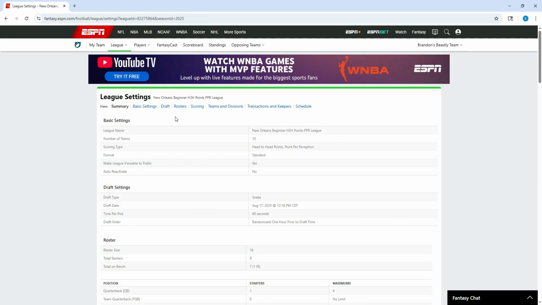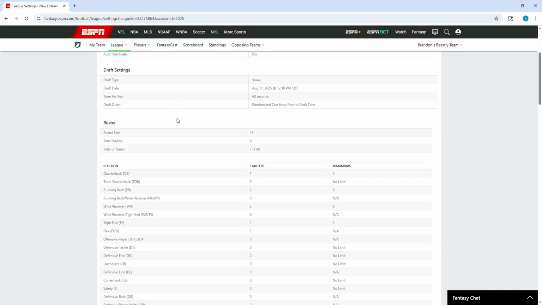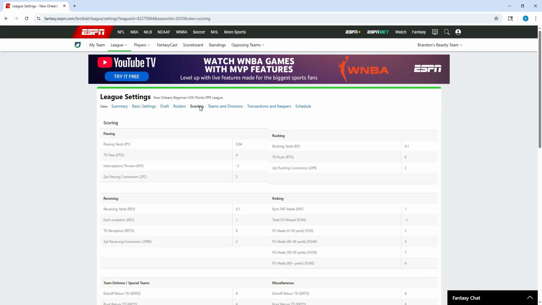Here is the league settings. So if you don't know exactly how the scoring works for fantasy, it's a good idea to come here. We can go to scoring. For any player that throws the ball to another player, a forward pass, you get 0.4 points per yard. A touchdown pass, so if your quarterback throws a touchdown to a wide receiver or running back, the quarterback will automatically score 4 points for throwing a touchdown pass.